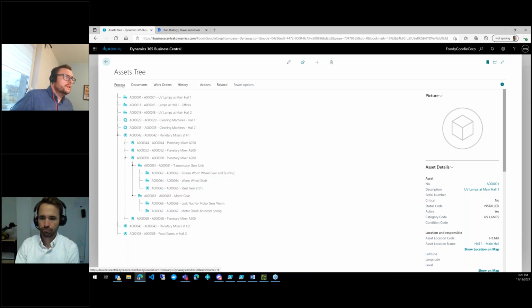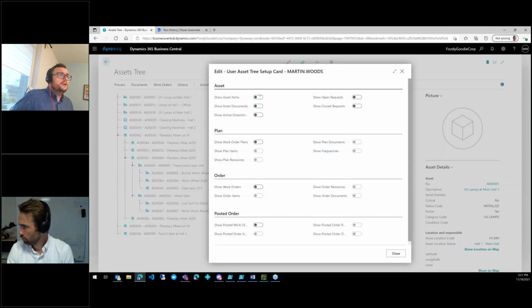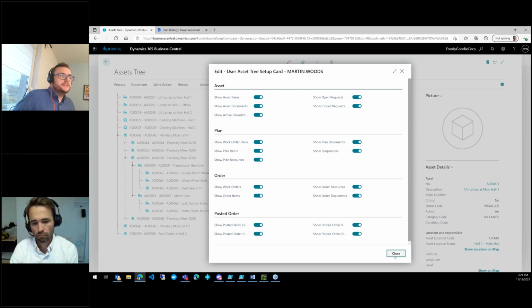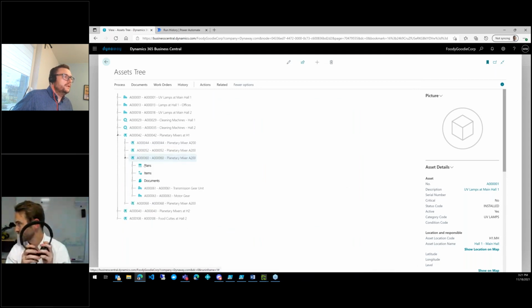But that's not all you have here. You can show much more on the asset tree. So, for example, asset components, asset items, documents, downtimes, and so on. Let me show you a little more: if I mark a few things here, we will even see the posted orders. So if I click right now, and go to our planetary mixers again and our mixer, you see that now I have a little more things.